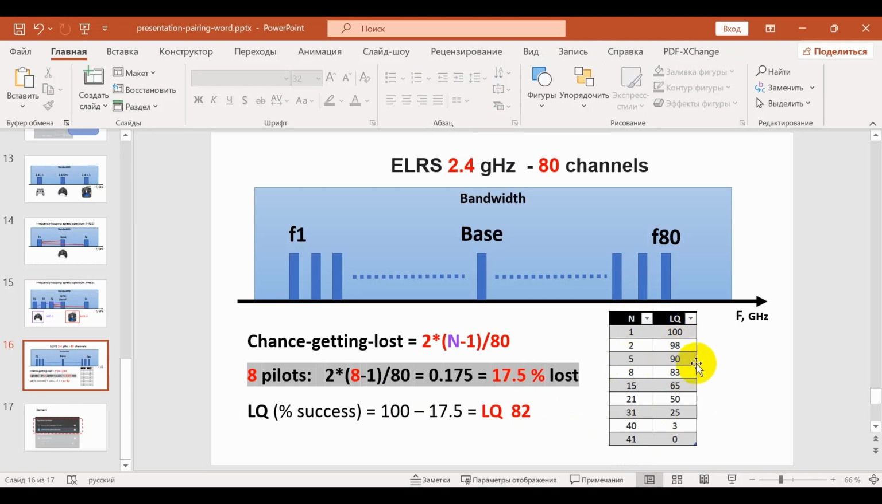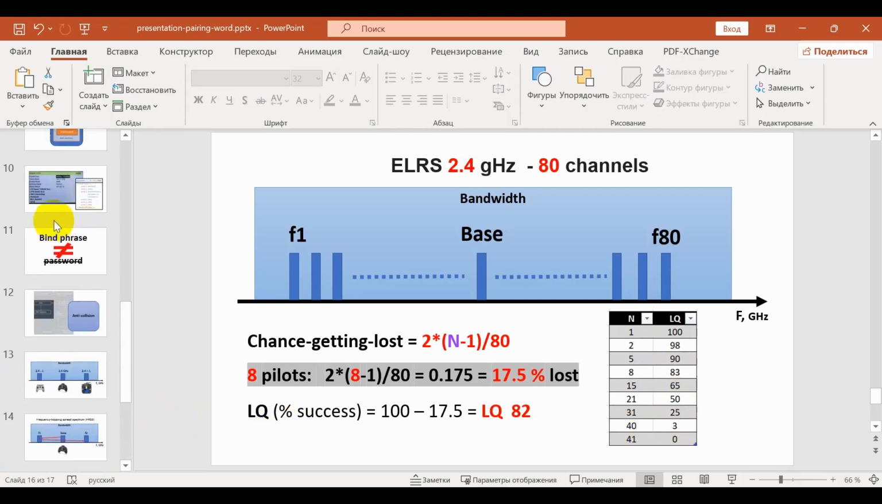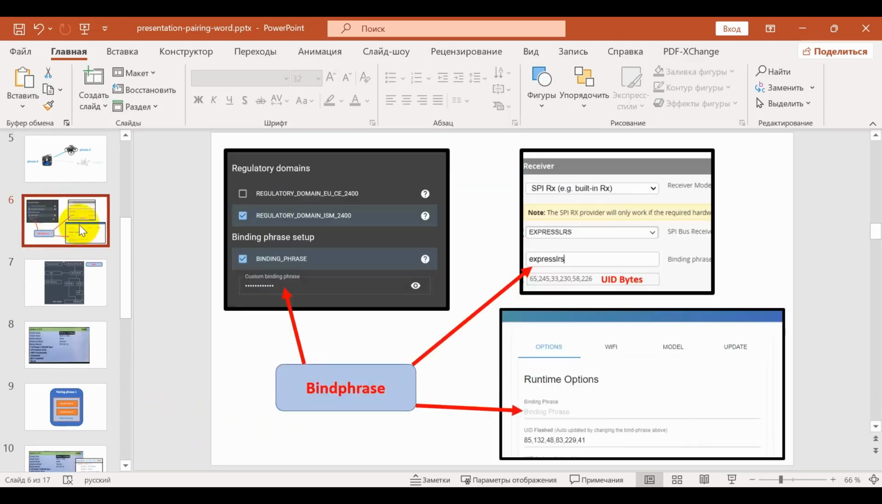As you can see, with 5 pilots the LQ is 90, with 2 pilots it's 98, so almost no collision should happen. For 20 pilots it's half, 50-50, and for 40 pilots it goes to 0. So we cannot fly more than 40 pilots. This is the fact.